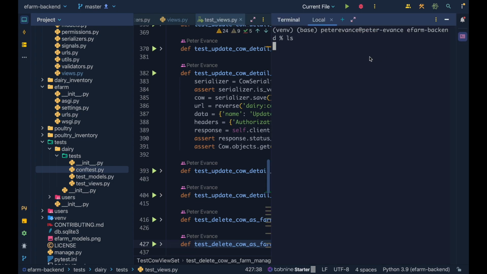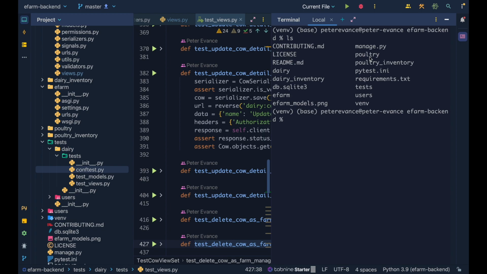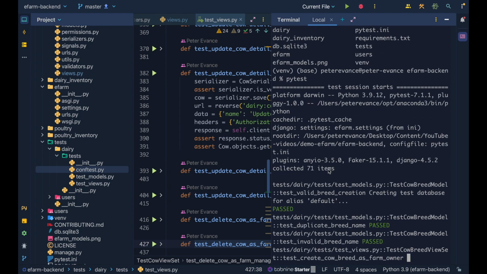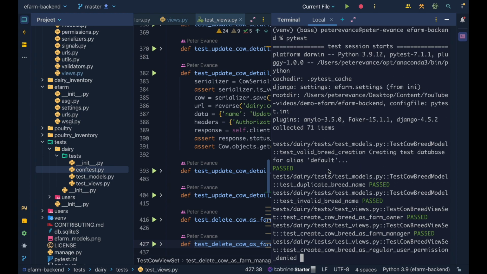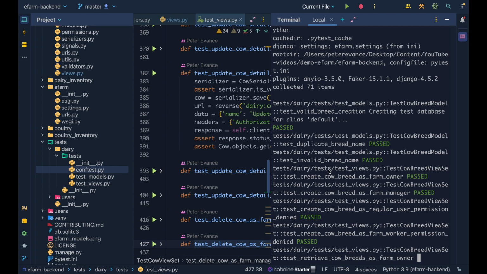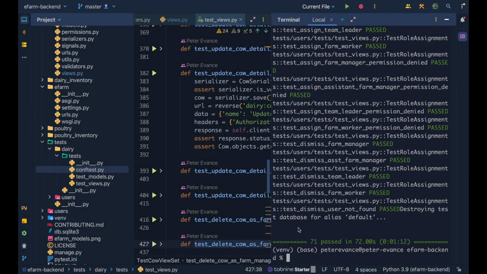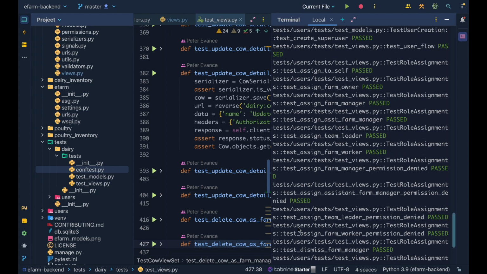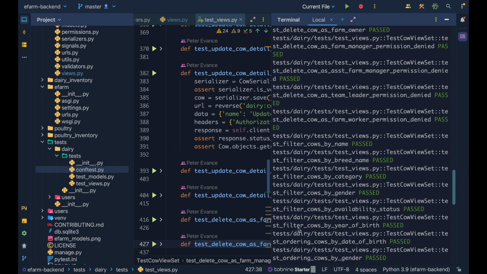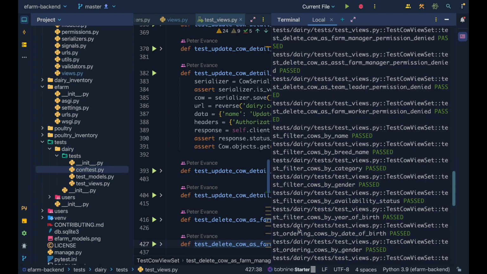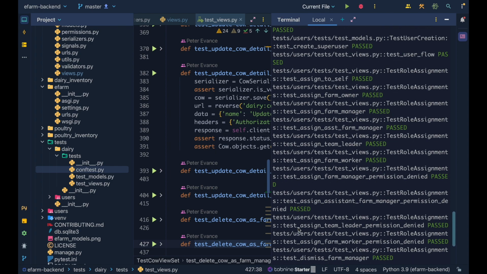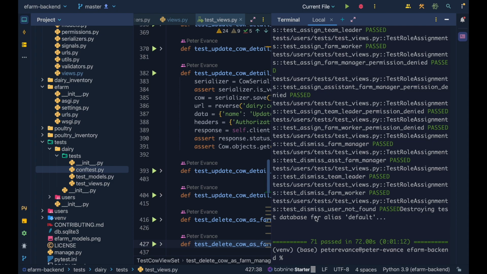Over here, first of all, we check the folder where we are in. Okay, and now we run the PyTest. This test will take a little bit of time, so I'll just fast forward to completion. Alright, in 72 seconds, we have 71 tests passed. These tests are so many because, remember from the previous tutorials, we also have tests to do with the users app as well as the cow breed, and also today we have some more.